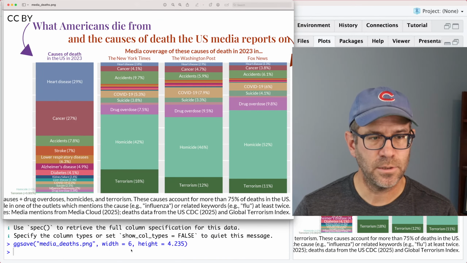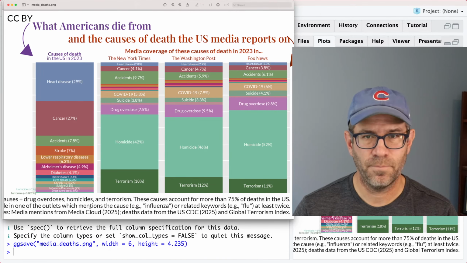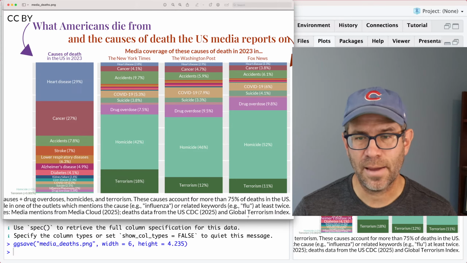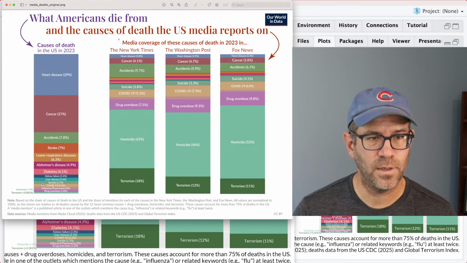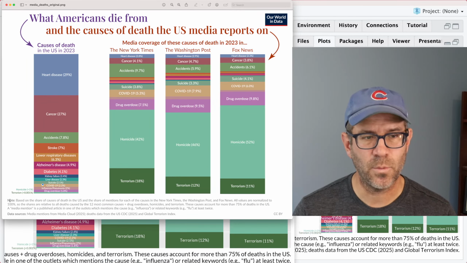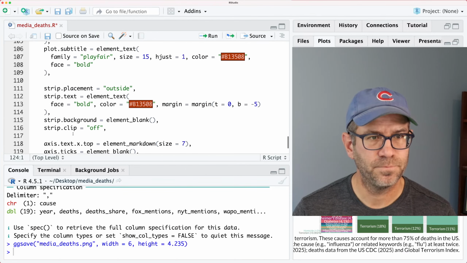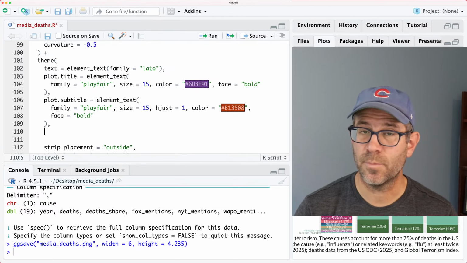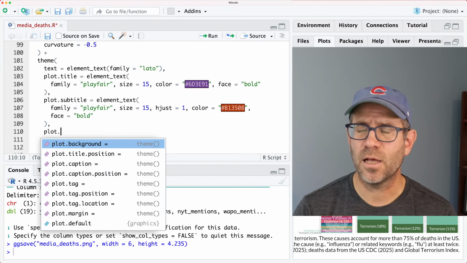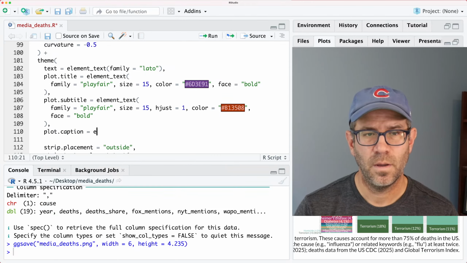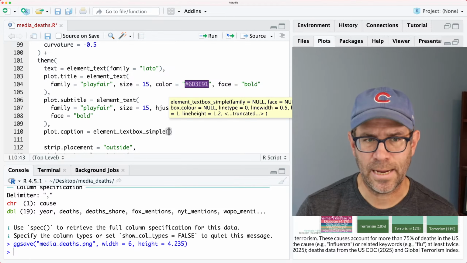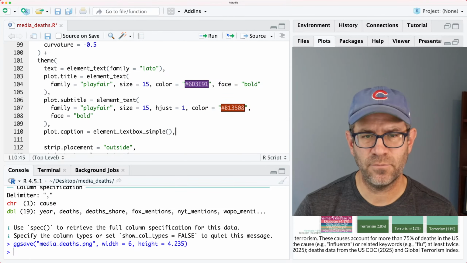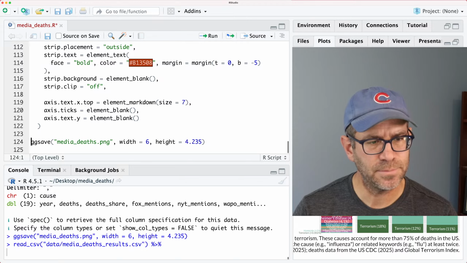All right. Let's go ahead and turn our attention to the caption. And so the caption is right justified rather than left justified. Also, again, we're going to have a mixture of bold and regular font. And so, yeah, we'll use element markdown for that as well. Actually, I'll use element text box simple, which will help with wrapping the text, right? So let's leave that just like that and see what happens.